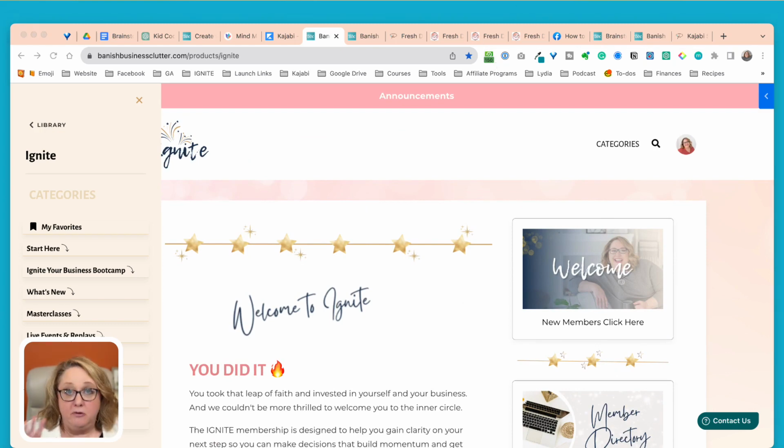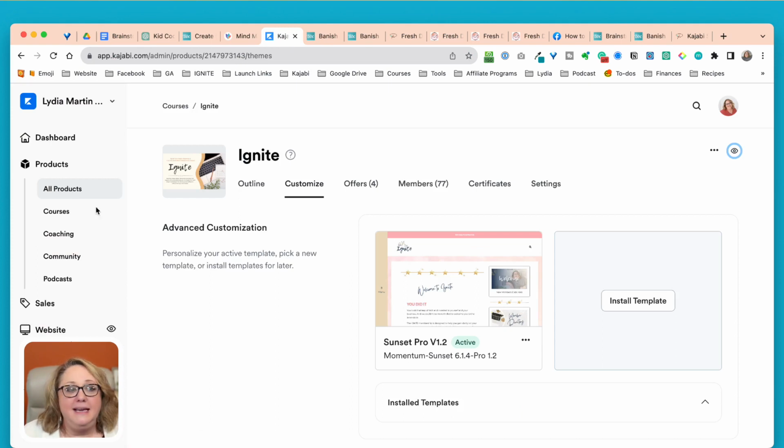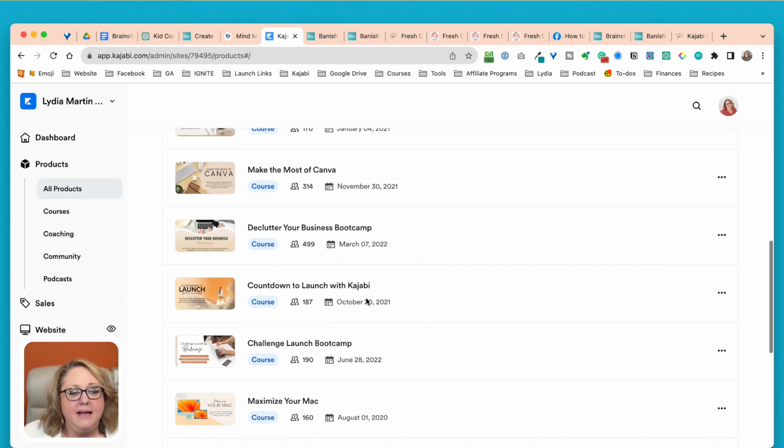And again, these are the bigger things I've created. I want to go ahead and share with you some of the more simple options and some of the other themes as well, because I think it will help you when you're inside Kajabi decide which outline is for you. Let's go into countdown to launch.